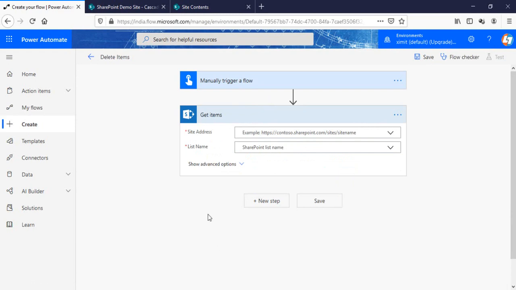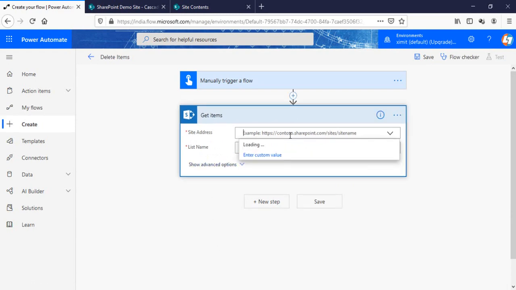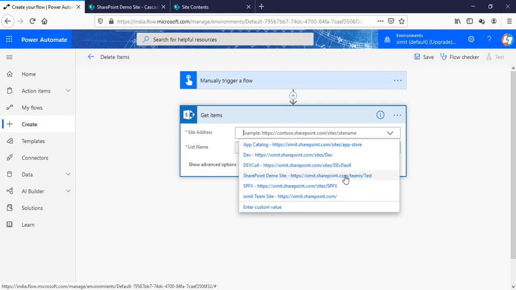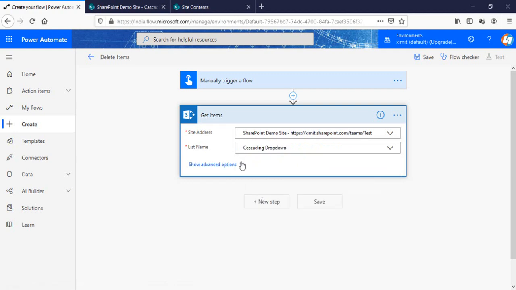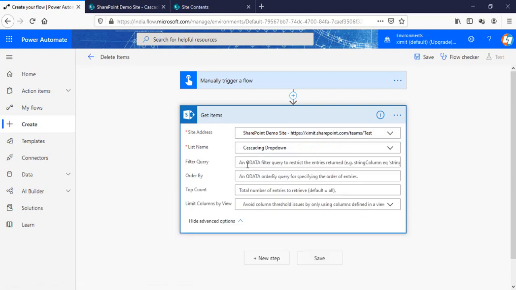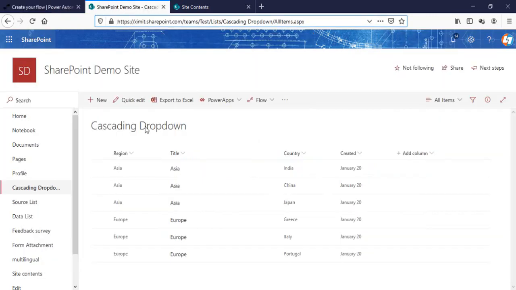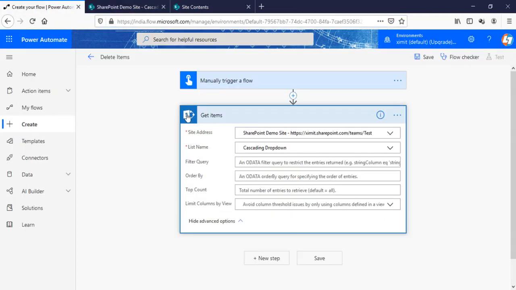Let me talk about what I'm doing with Get items. First, I have to select the site address, which is my test site, and the list name I have is cascading dropdown. Now, in the filter query, as I mentioned, if the region is equal to Asia, I'm going to delete all those entries.